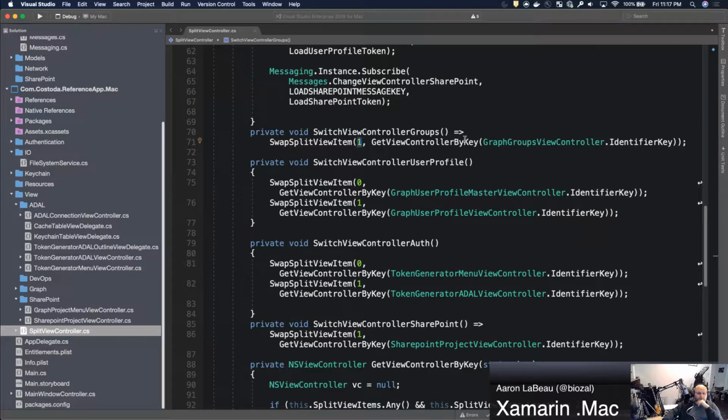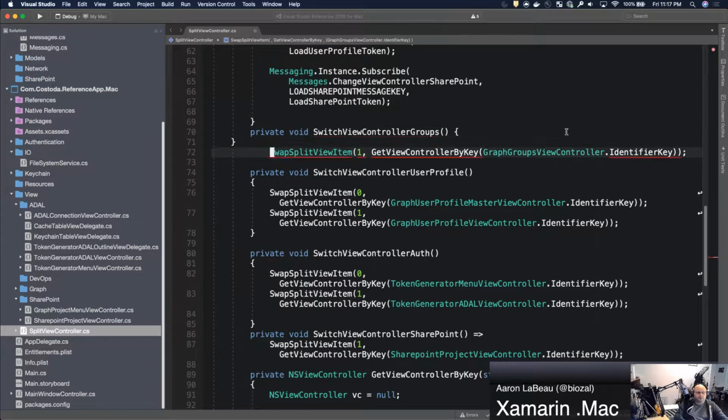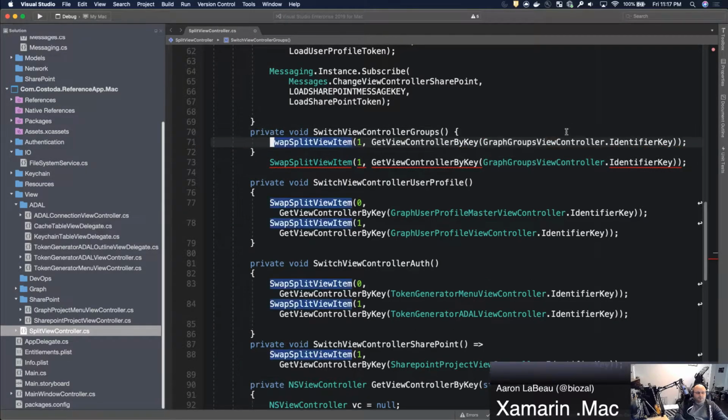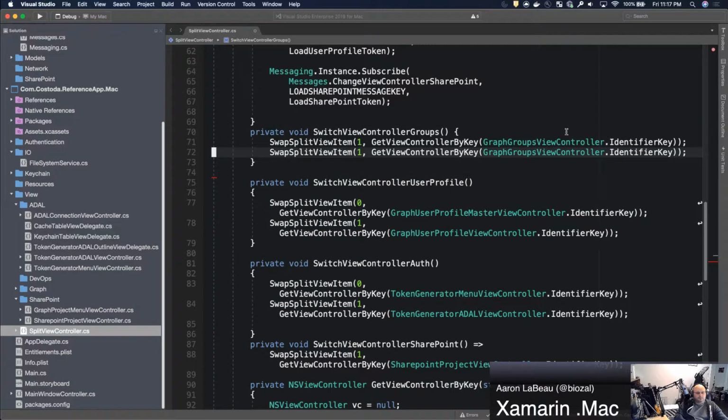We need to switch the 0 also out because the split view has an array of views, and one of them's on the left, which is 0, and then the right one's on 1. So we're going to copy this in twice, and then we're going to delete this line. And we're going to make this 0, and this will be our menu view controller. So we need to identify our key in there.